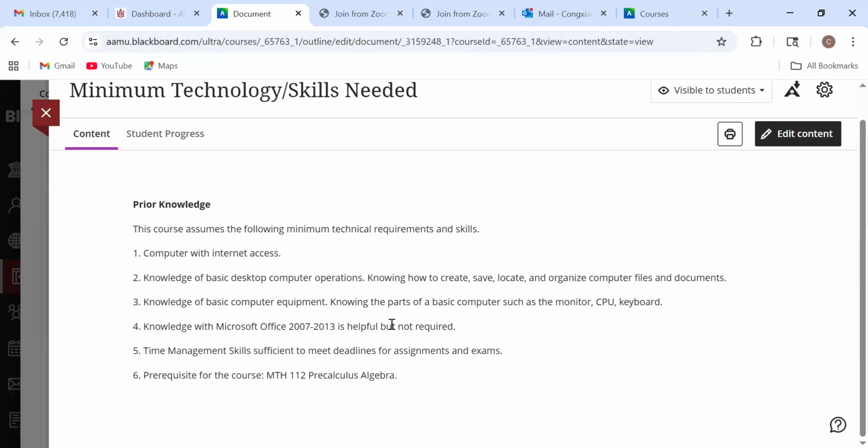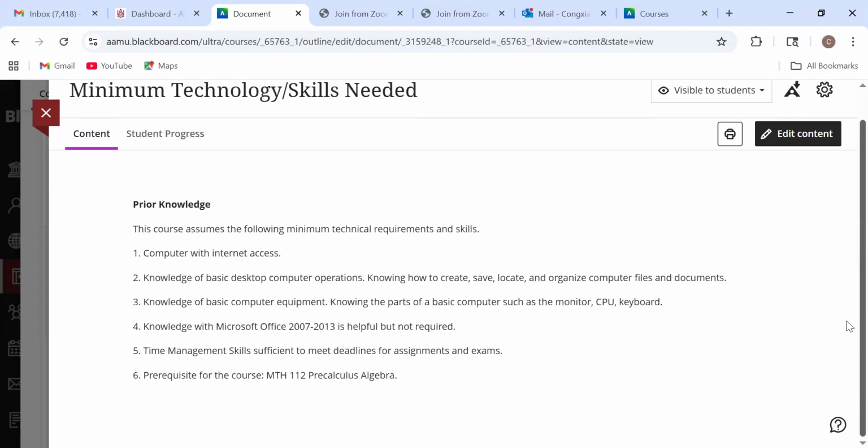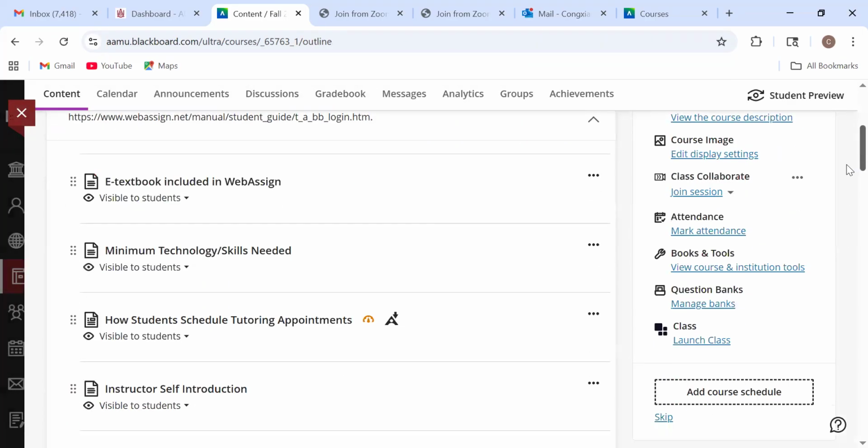And there's also a prerequisite for the course, Math 112, pre-calculus algebra. But I believe for Cal 2, Cal 1 is required. I'm not sure. I believe it was not required for you to take Cal 1 before you take Cal 2, but right now I think it has been changed so that you have to take Cal 1 before you take Cal 2. So the prerequisite may be Cal 1 in this case. I think it's Cal 1.